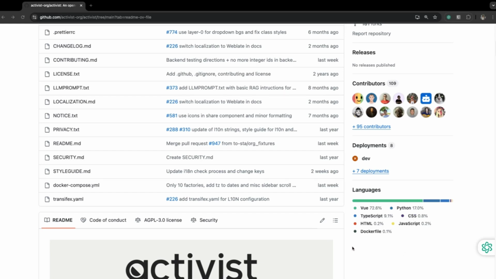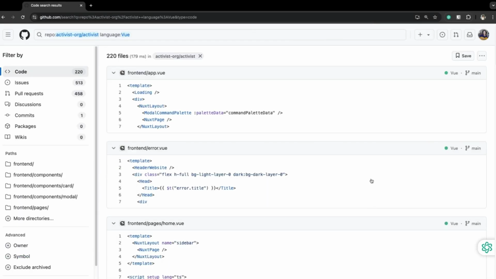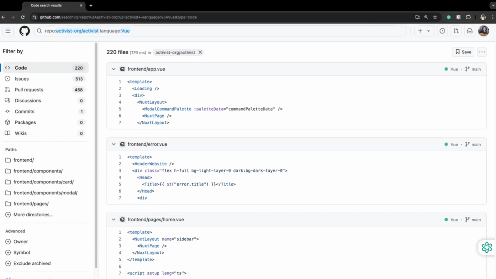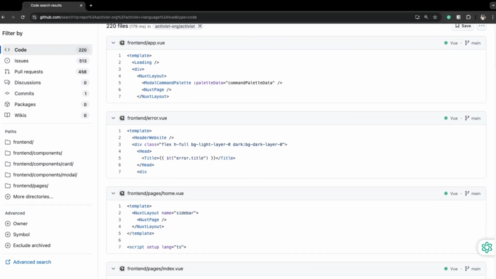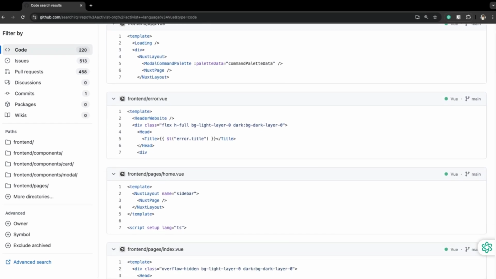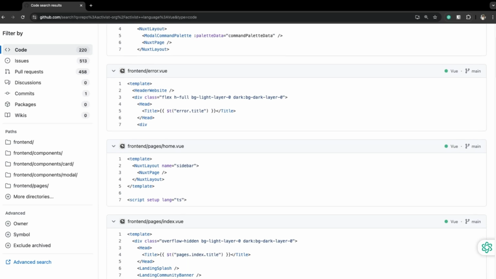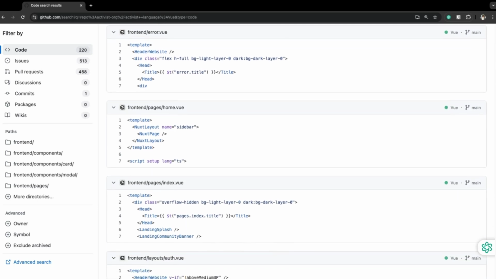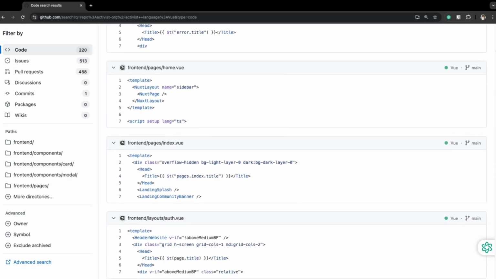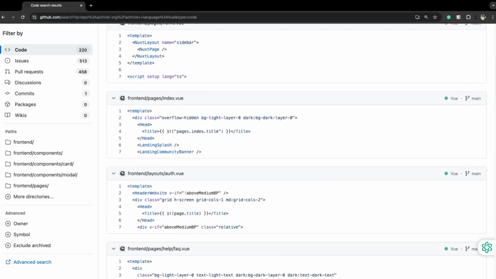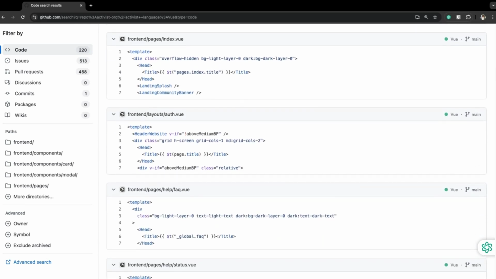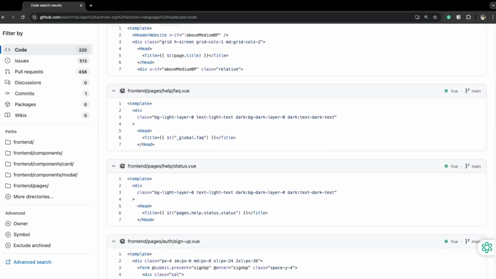First up, we have Vue.js, which makes up 72.6% of our code base. Vue, as you can see, is our go-to framework for building the user interface. We like Vue because it's pretty lightweight, it's flexible, and it really allows us to create interactive and responsive web applications as well. And as you can see here, these are some of the components that we've built with Vue.js for our project thus far.